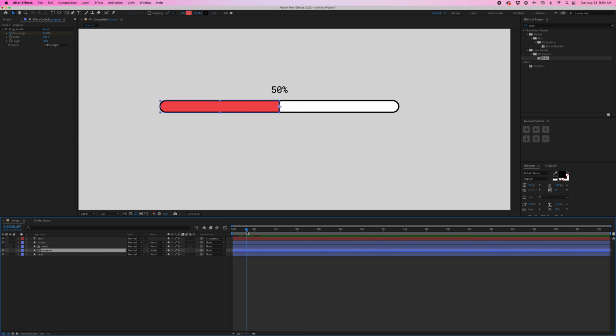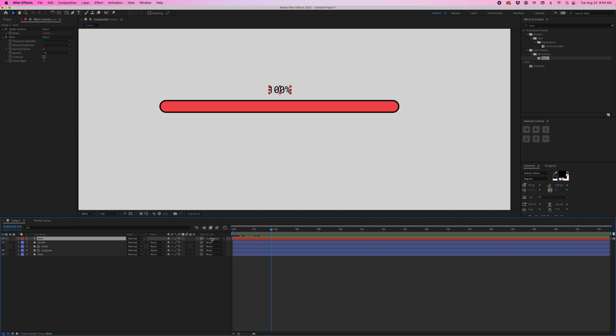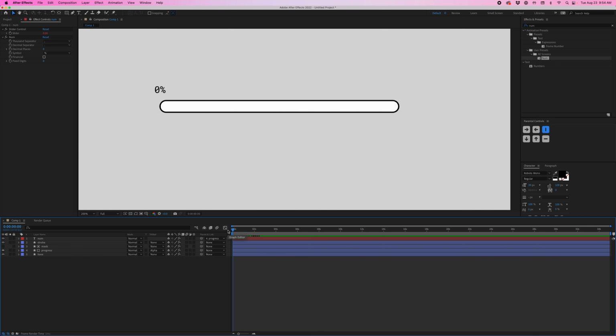But with parental controls, I can attach this child layer to the actual shape of the parent. So back when this is 100%, I'll select the child, and since it's already parented, I can horizontally center it. And so now, when I go back, it'll remain centered to the path of this progress bar. So yeah, I'll play that back, and that is looking pretty cool.